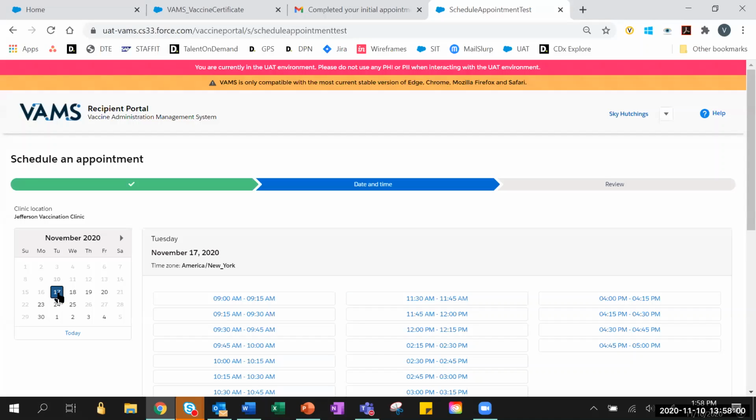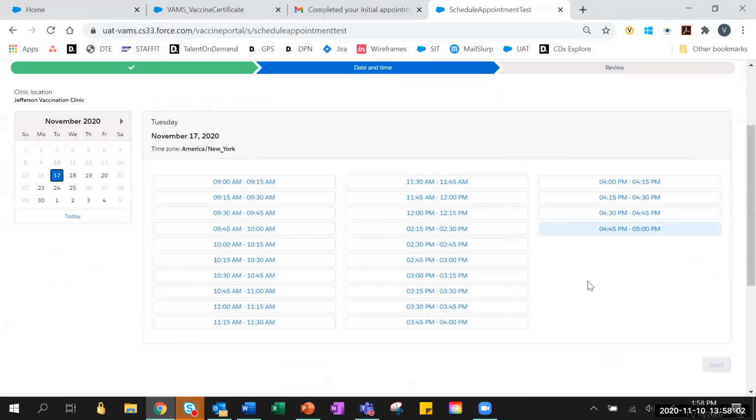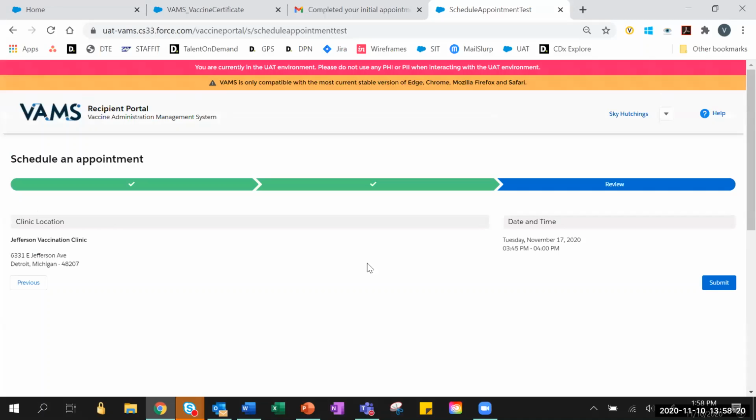So I'm going to select the 17th and I see the available time slots here for the 17th. And if you'll notice, there's a gap between 12:15 and 2:15, and that's because other recipients already scheduled appointments during that time. So it eliminates that option for me to also schedule there. So I'm just going to select another time slot instead and then click next. Giving me a chance to review everything I selected, make sure that it's all accurate. If I needed to make changes, I could here with previous, but it all looks good. So I'm going to click submit.